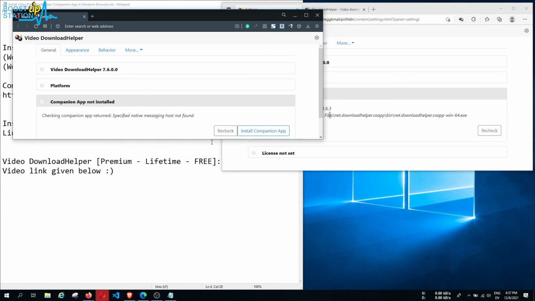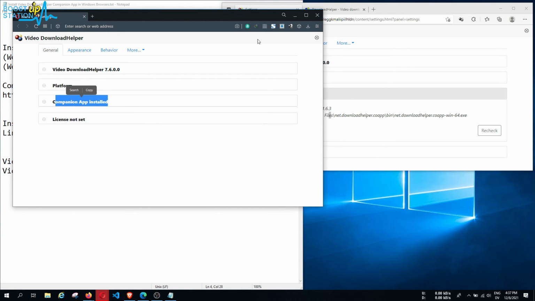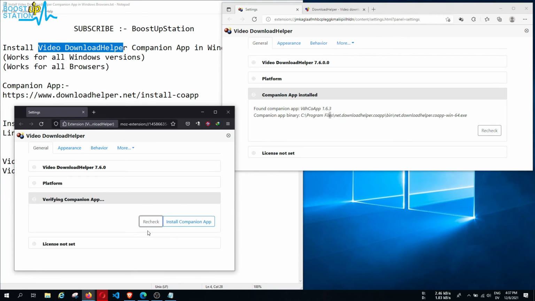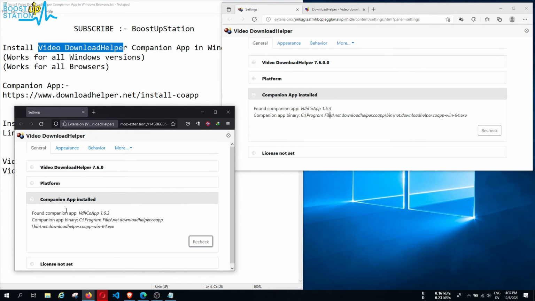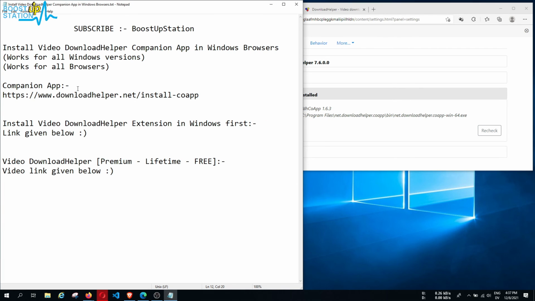Let's get to the Opera Mini. Recheck. Installed. Perfect. And we have Firefox 2. Recheck. And it is also installed. Great. So we have successfully installed the companion app in all of the Windows browsers.